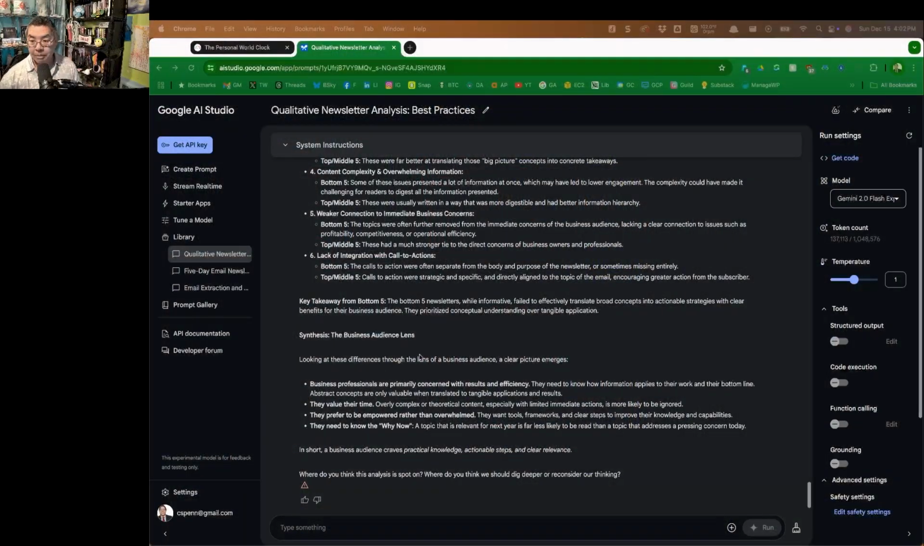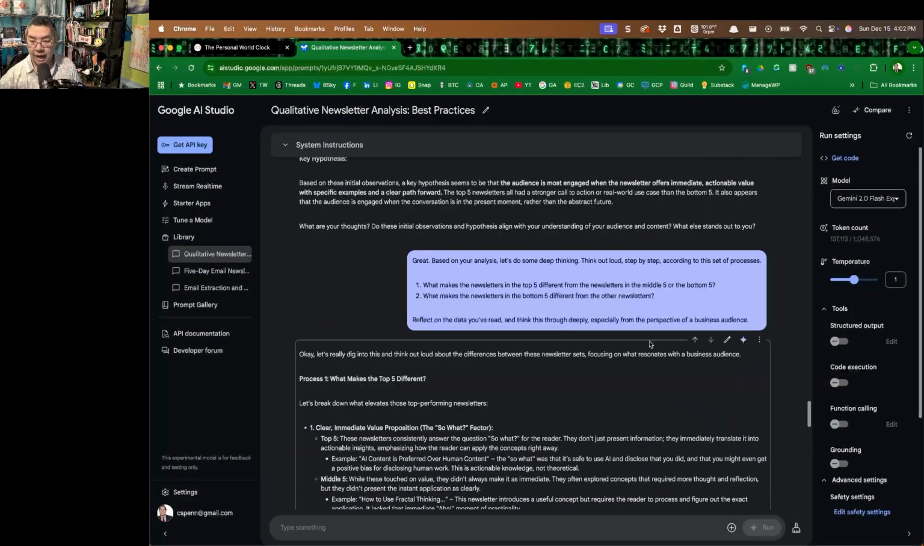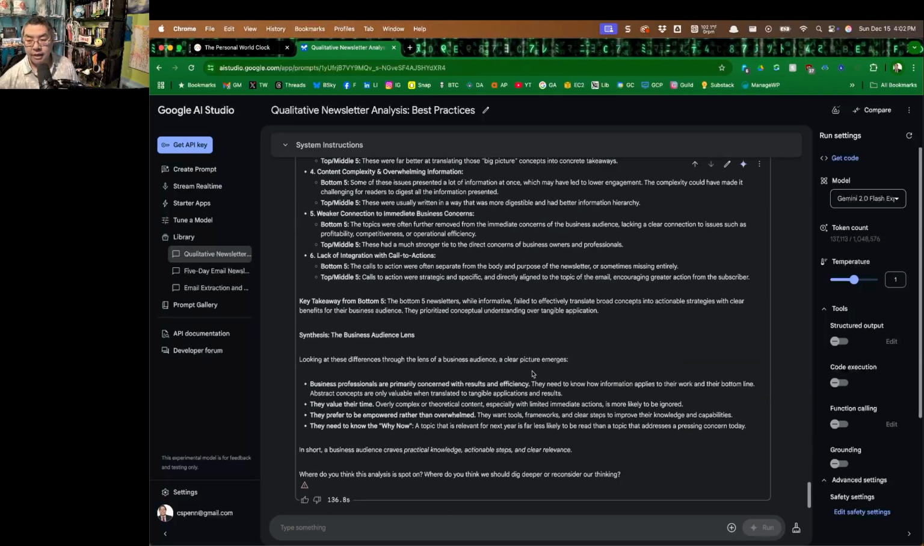So I'm going to pick up where we left off, which was having this really nice list of the things that separate the top and the bottom. And what we want to do is continue our prompting and say, look, we know now, based on your analysis, what separates the top from the bottom. Let's build some best practices. Let's build a checklist, maybe even build a scorecard so that we can evaluate potential newsletters. So let's do that. Let's start by saying, got it.